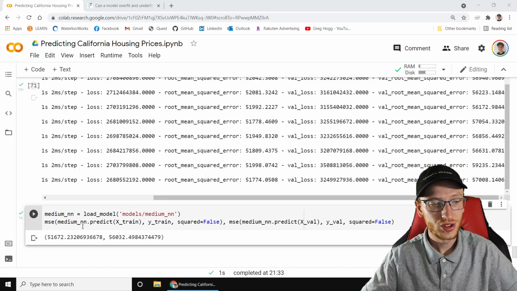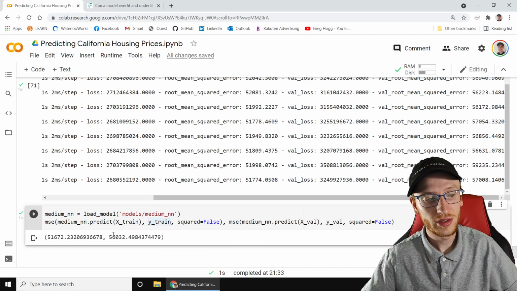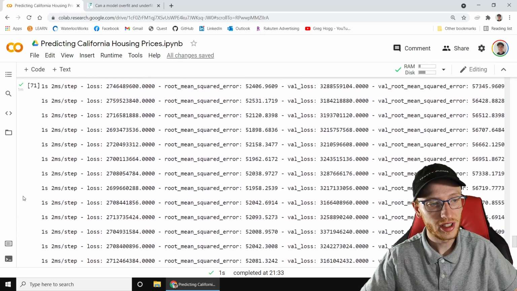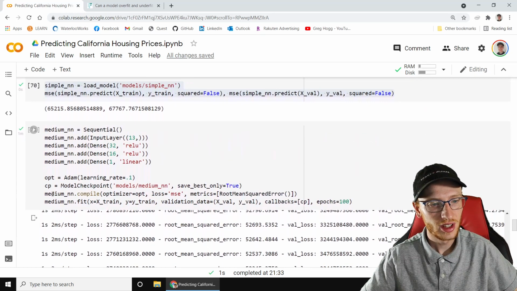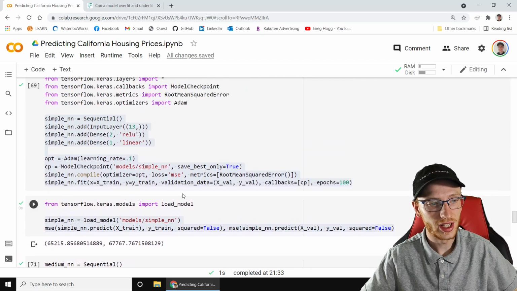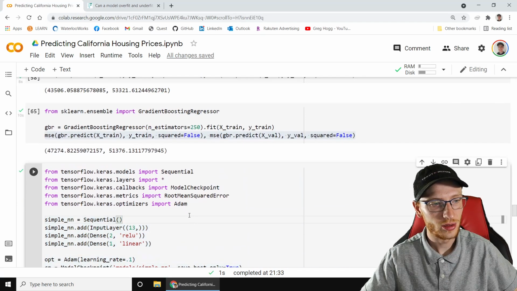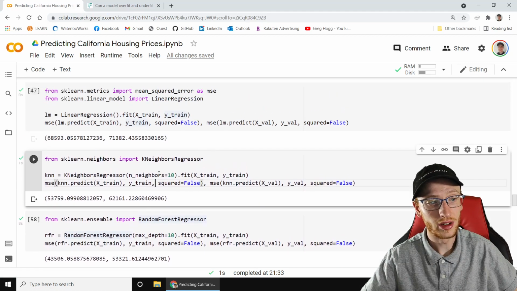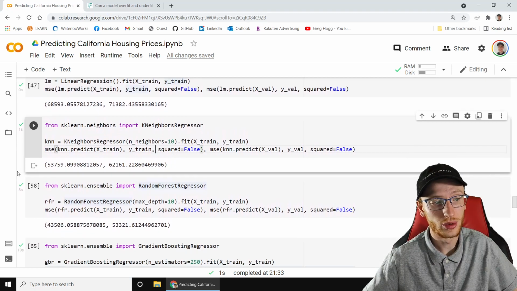Okay, that model is done training, and it got 51,000 on training and 56,000 on testing. So we can see it definitely is overfitting a fair amount. There's a big difference between these two here, but still, we got the validation down to 56,000, and that's a lot better than that 67,000 from the previous neural network. As well as down here, it's just a little bit worse than the random forest type models. And it's now better than the k-nearest neighbors regressor.